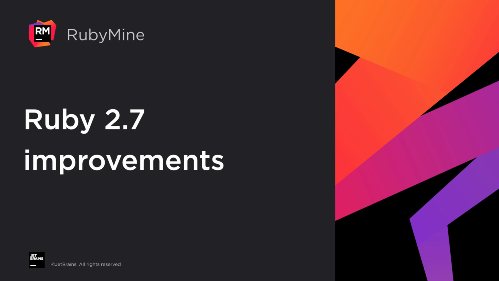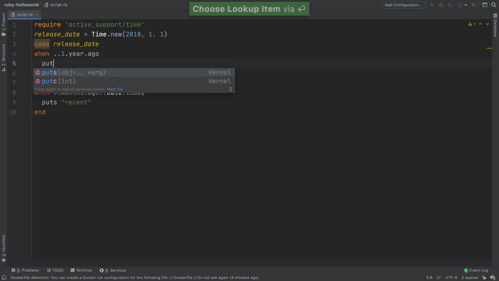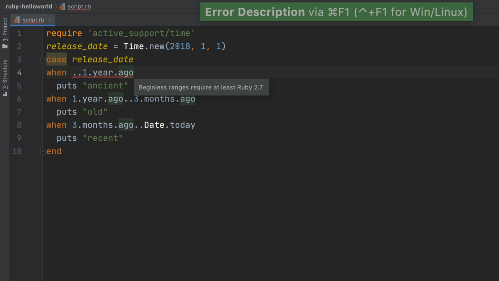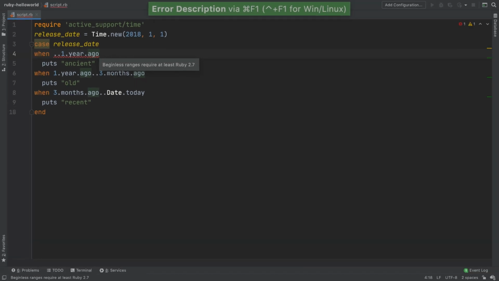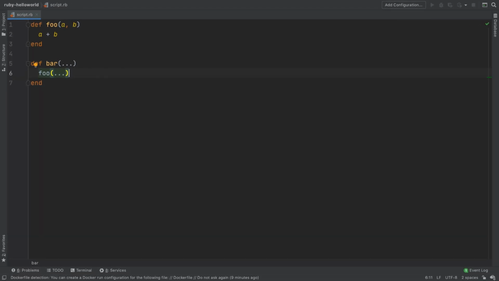As always, we're continuing to work on Ruby 2.7 support. With this release, RubyMine correctly recognizes begin-less ranges. If you try to use this syntax in the previous Ruby versions, the editor will throw an error. The IDE also correctly recognizes a shorthand syntax for forwarding arguments to a method.